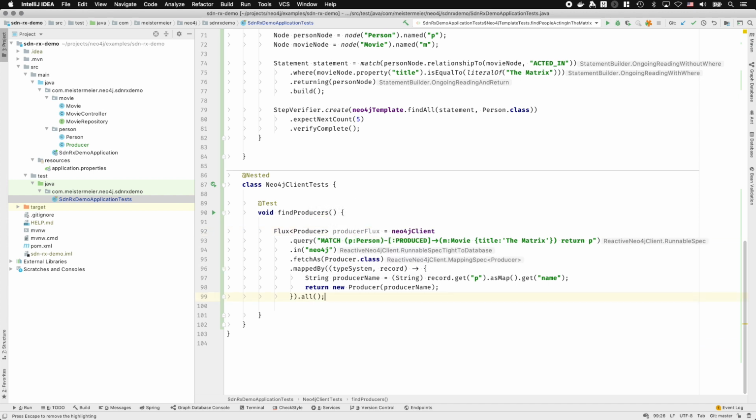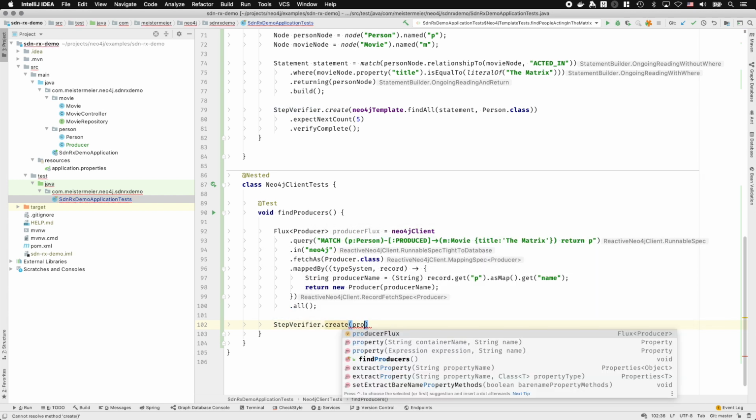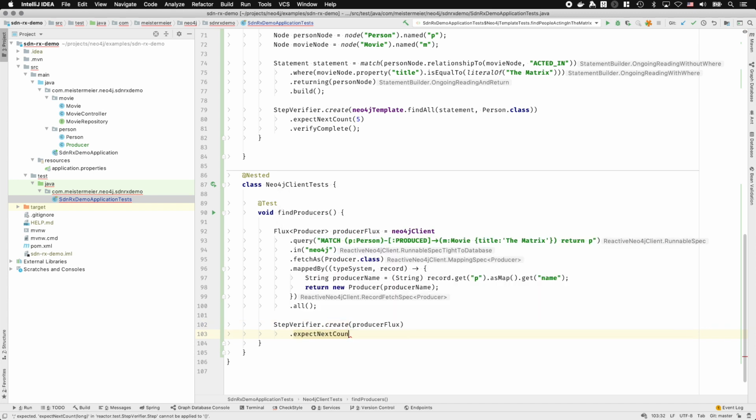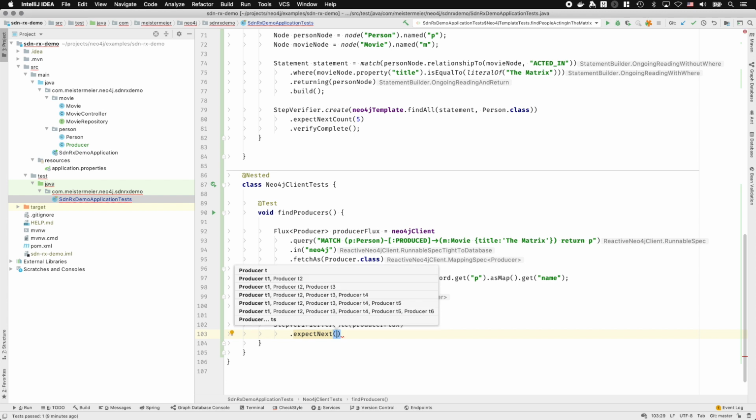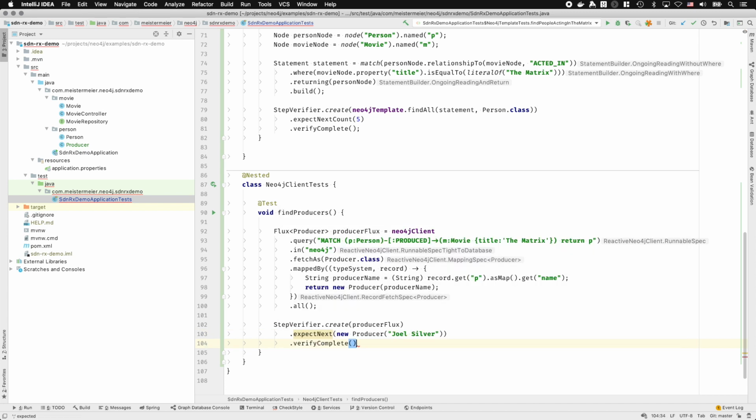So we have now the producer publisher in place and can then wrap it into the StepVerifier again. And we have already seen this in the database. We expect next a producer who is called Joel Silver and nothing else. After this entry or signal, we are just waiting for the complete signal.